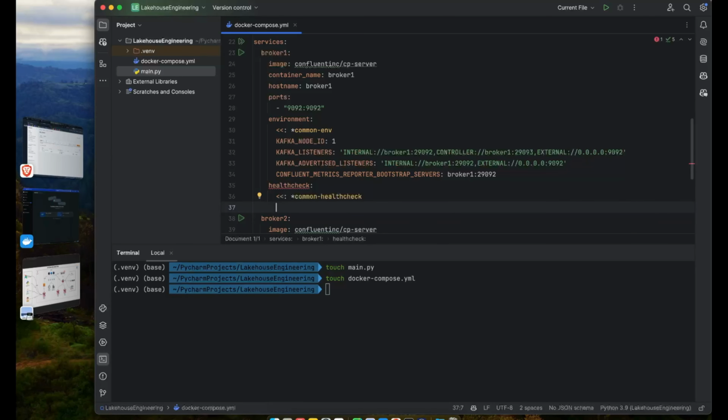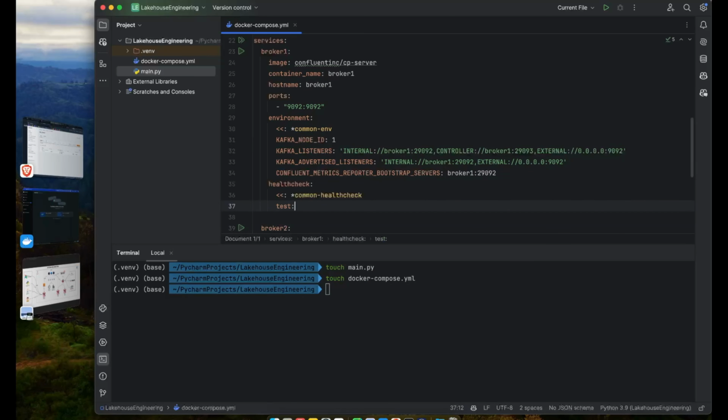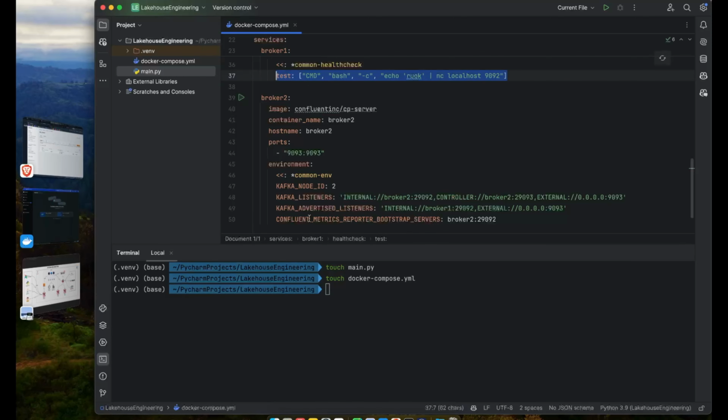Okay, so I'm going to have a test, which is going to be the command to be run, and because the command is going to be different on different ports, I'm going to have the CMD and it's going to be bash. Maybe I'll use the full quotes. Okay, then -c, just echo are you okay. So if I'm able to see are you okay and the server responds to me, then it's fine. Localhost 9092.